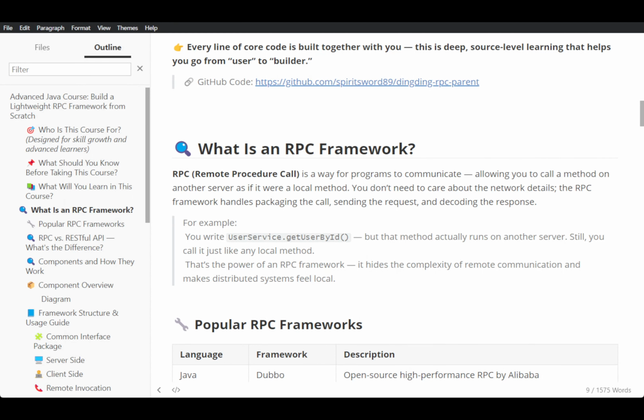Okay, so let's start from the definition of RPC framework. What is it? RPC is remote procedure call, and it's a way for programs to communicate, allowing you to call a method on another server as if it were a local method. And you don't need to care about the network details. The RPC framework handles packaging the call, sending the request, and decoding the response.